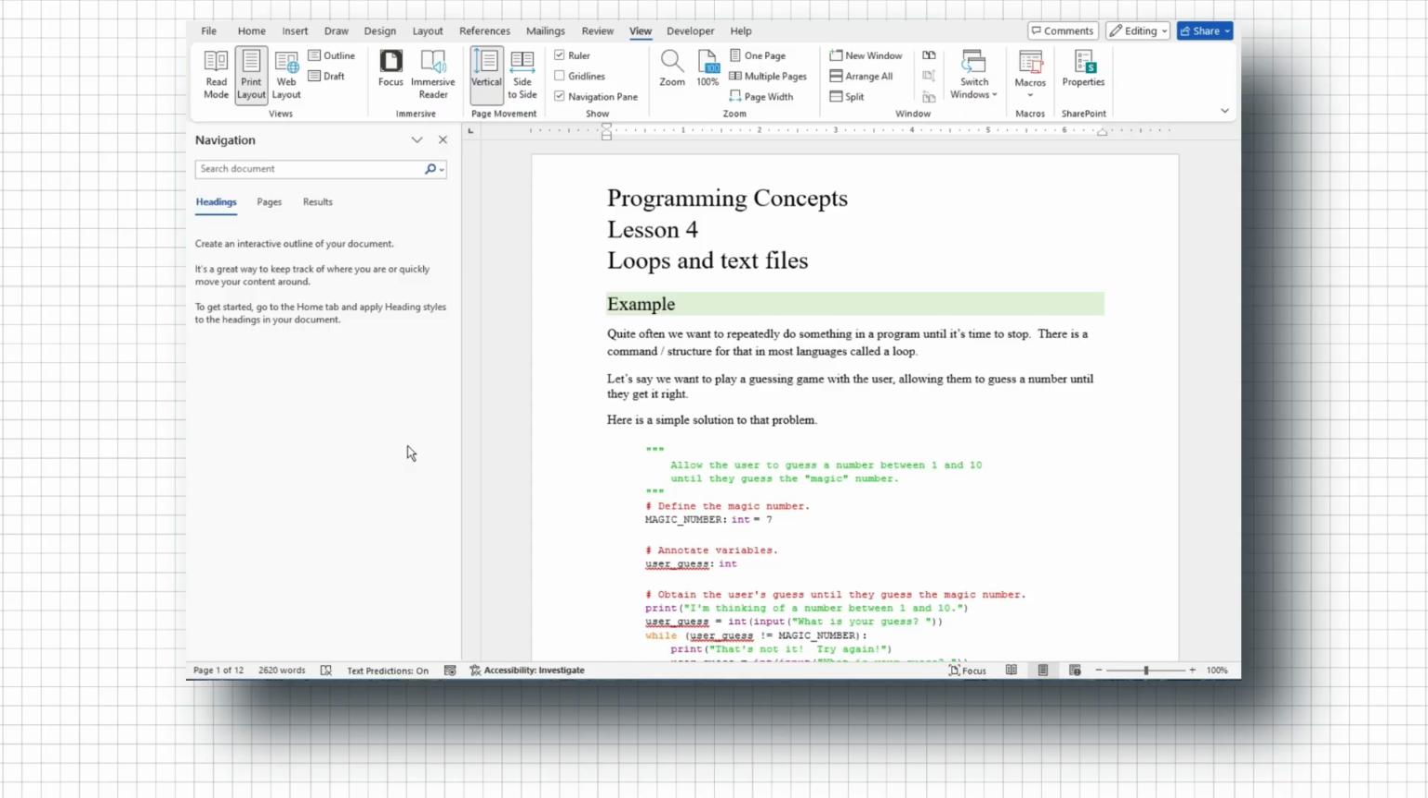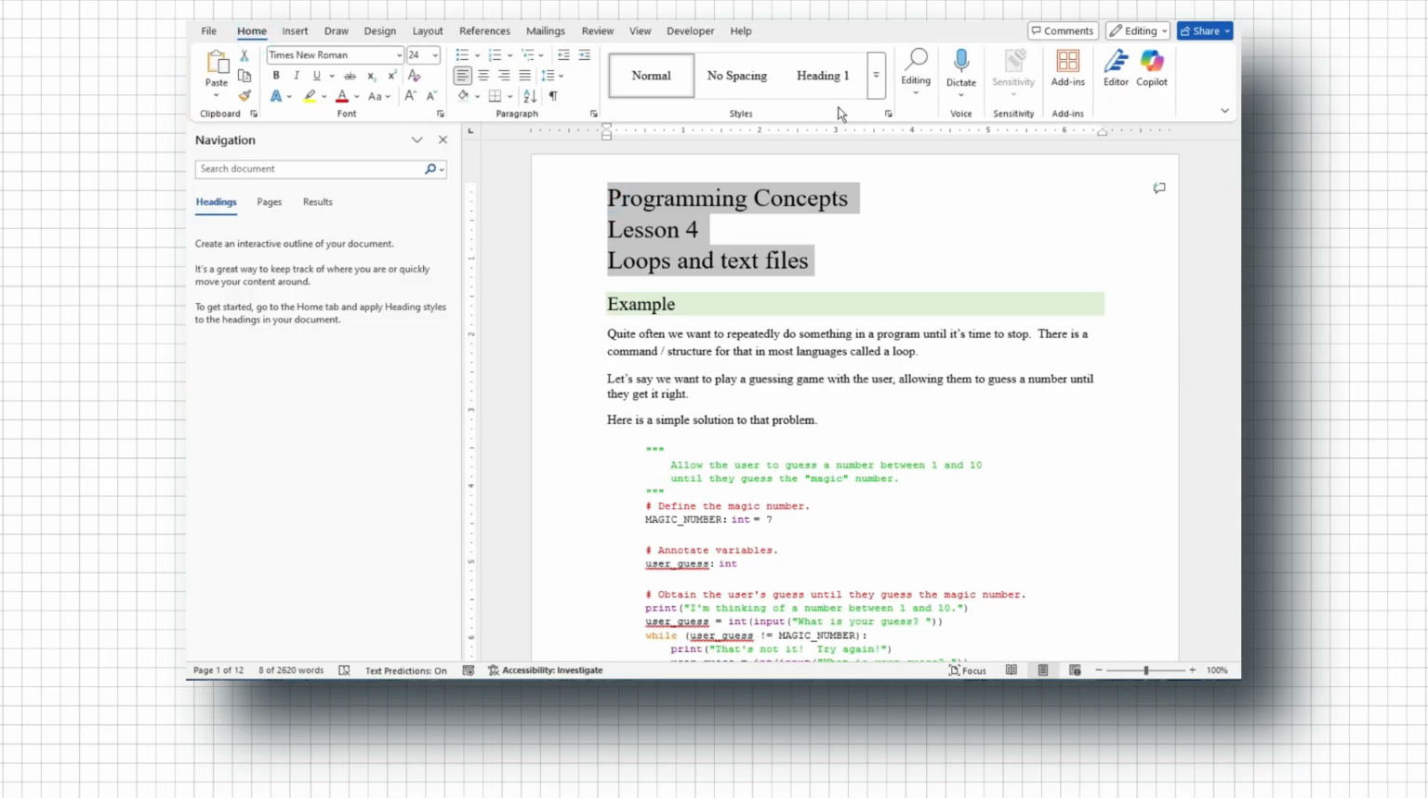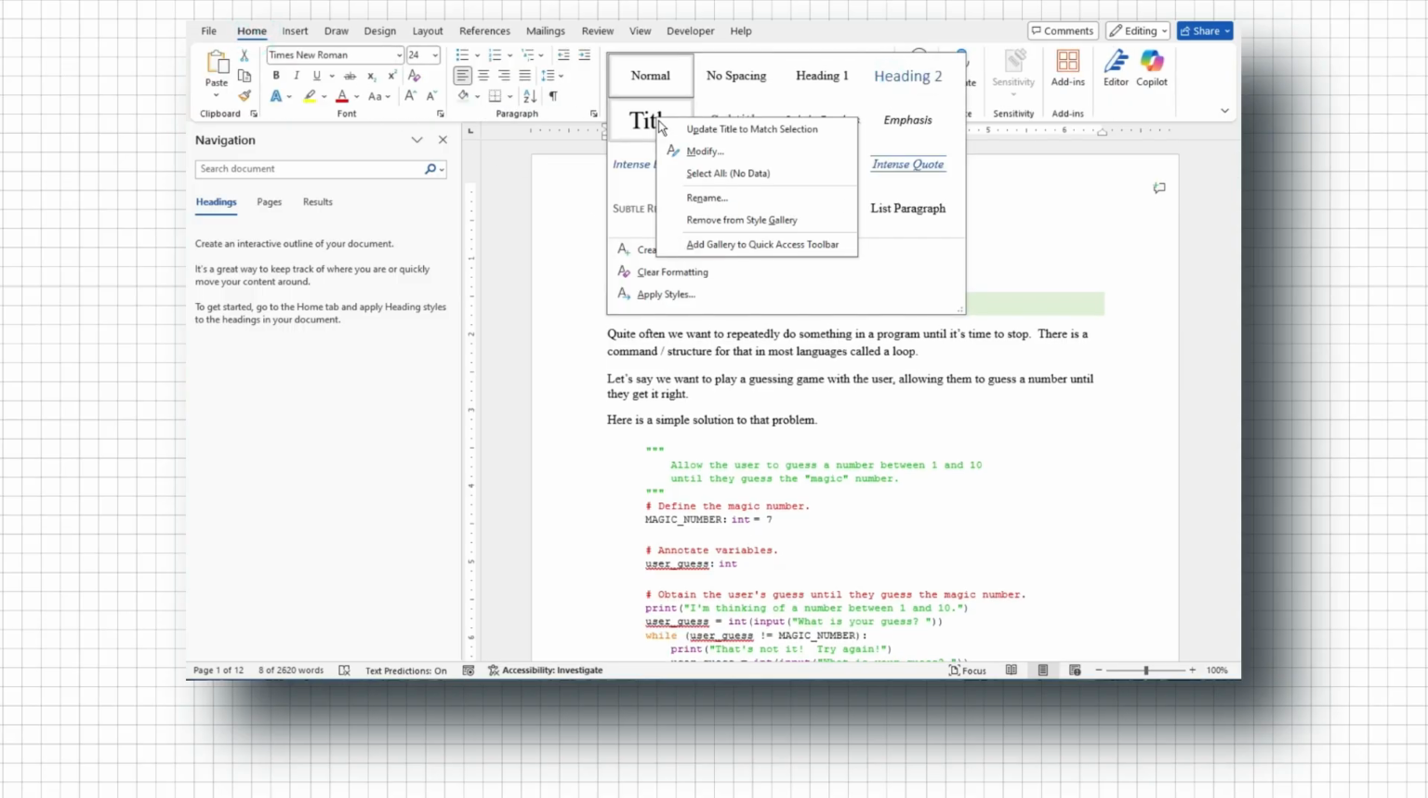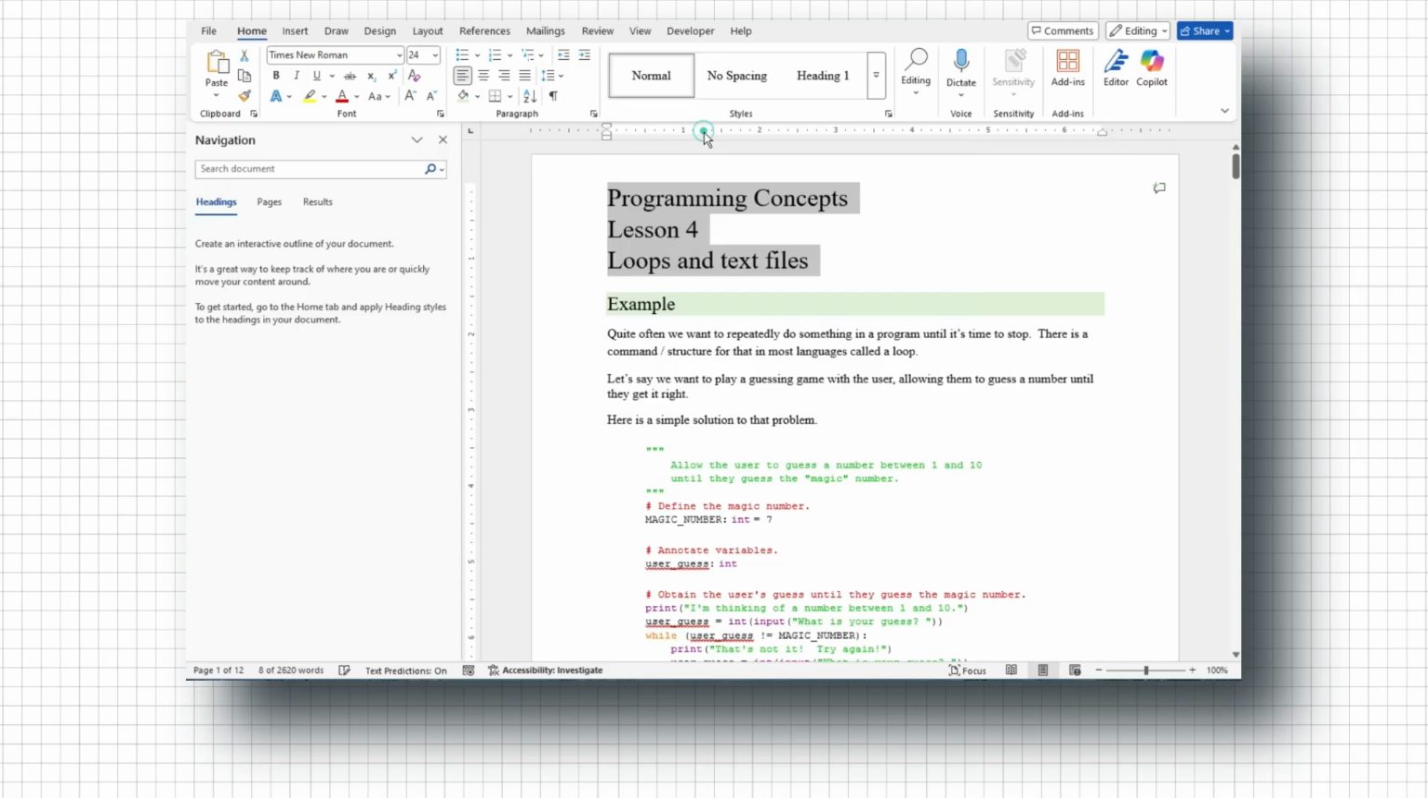What I'm going to do is select the text that's biggest, and in the Home tab in the Styles section, right-click on Title and choose Update Title to match selection. That does two things. It makes the text I just selected a title, and it tells Word that's what I want a title to look like.